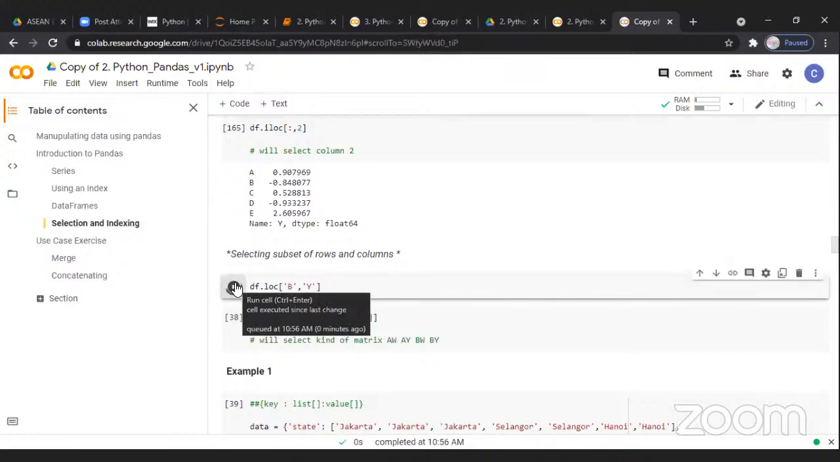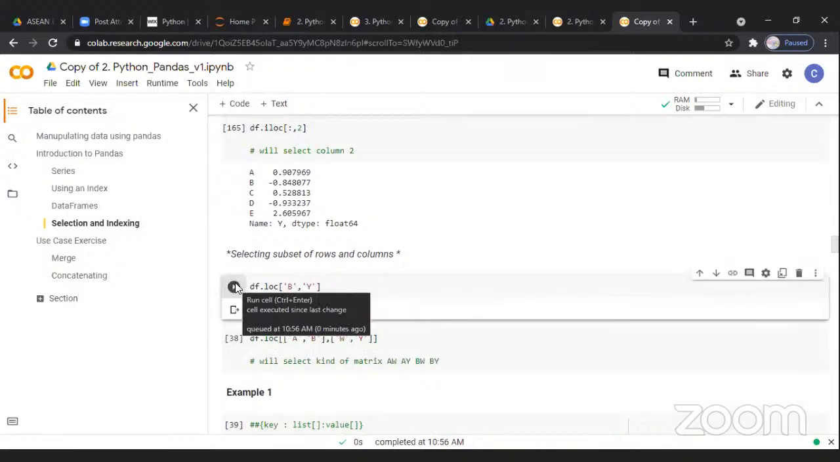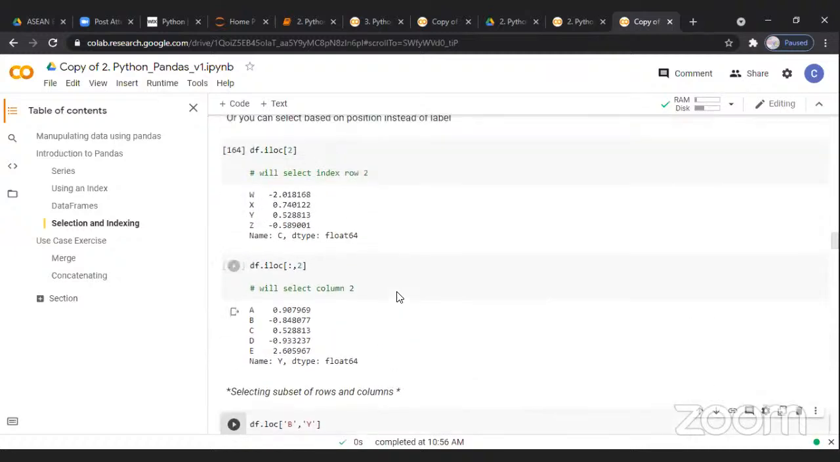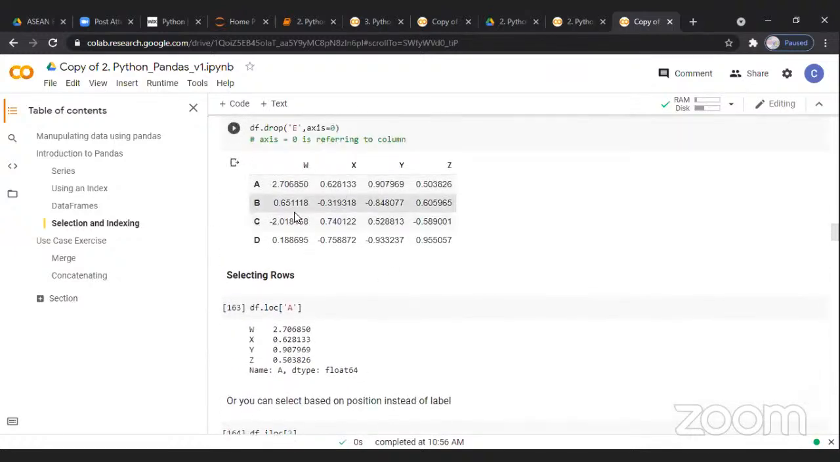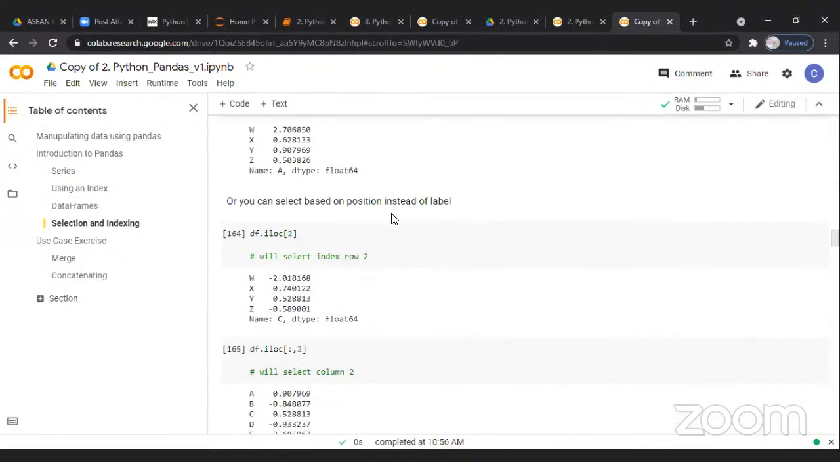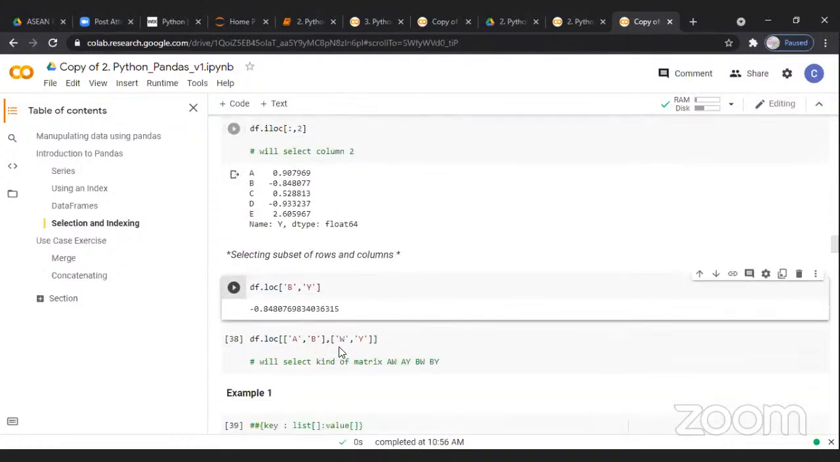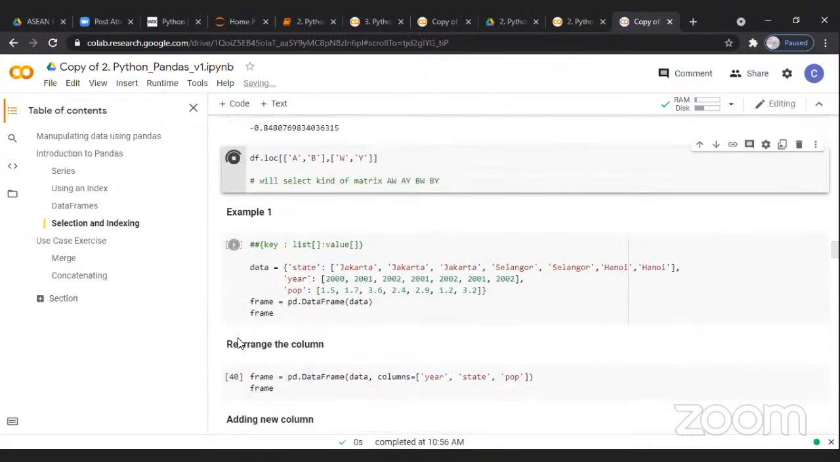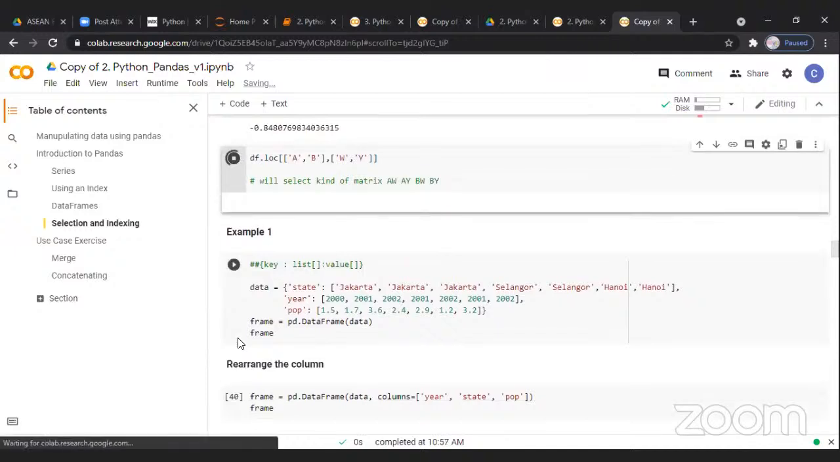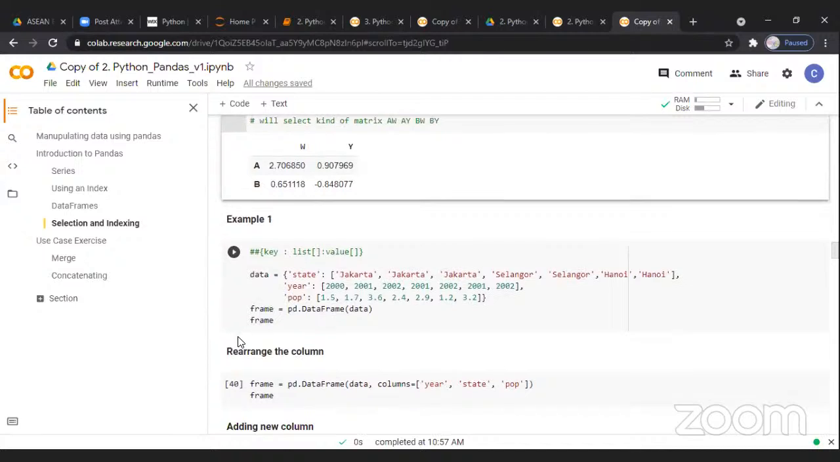Another example, B and Y. Specifically if you want B and Y, it will give you this value. What if you run for A, B and W, Y? It will actually give you a matrix of AW, AY, BW, and BY.